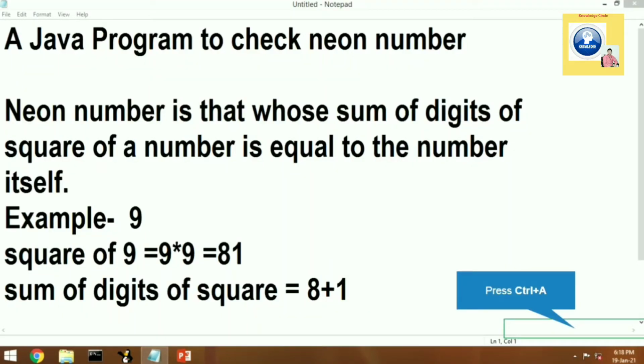Hello everyone. Today we will learn a Java program to check neon number. So first of all, let's understand what a neon number is. A neon number is one whose sum of digits of the square of the number is equal to the number itself.